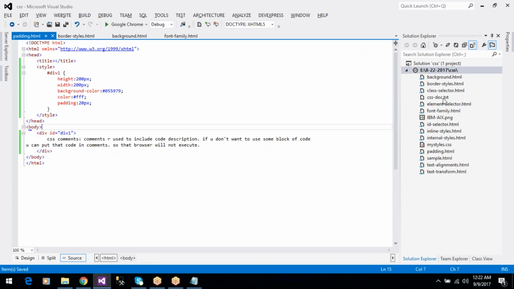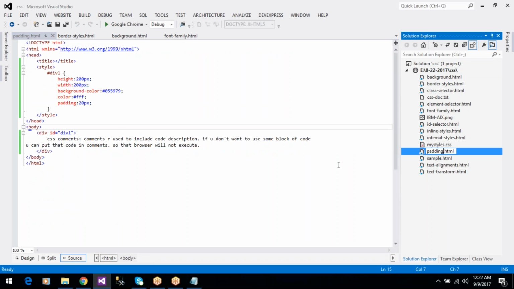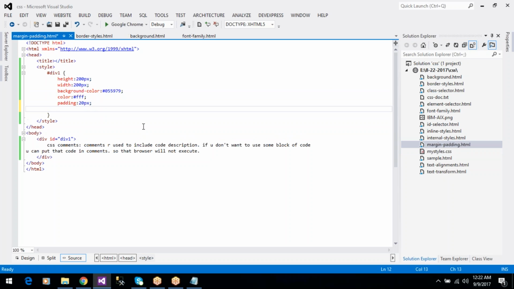So you can rename this to margin and padding. Okay, in this example we can apply margin. You can observe here margin-bottom, margin-left, margin-right, margin-top. So this is the shorthand property. So margin: 20 pixels.